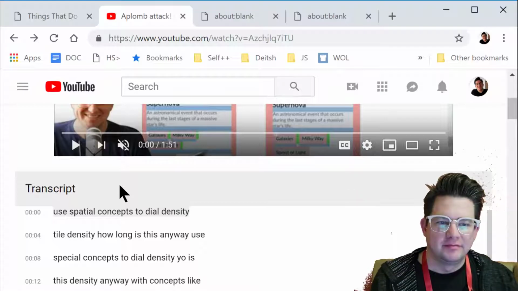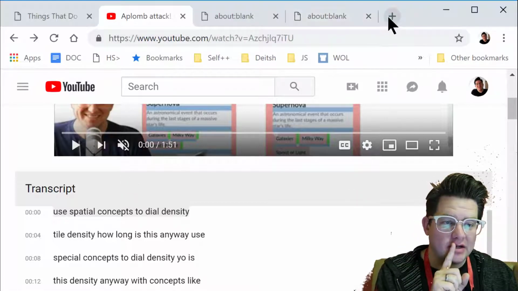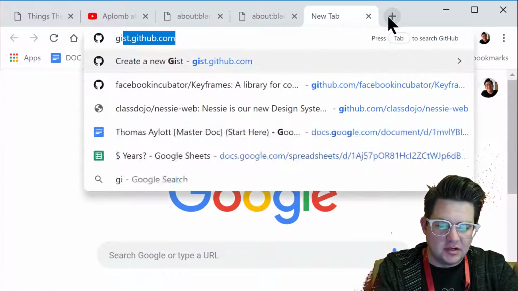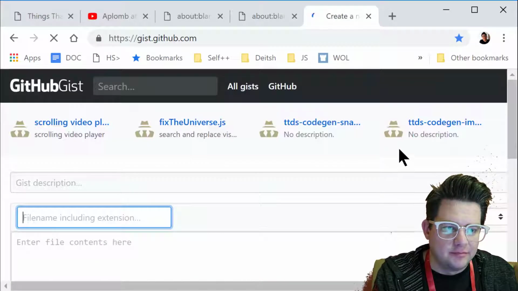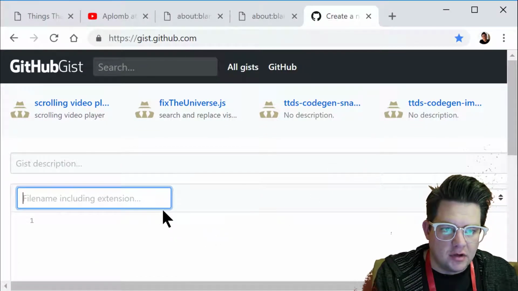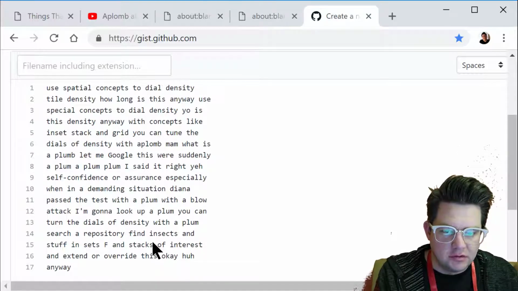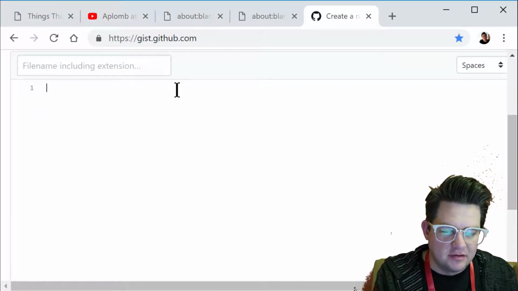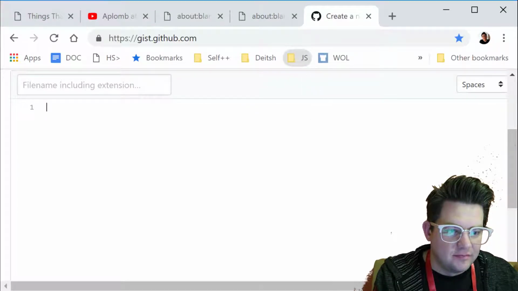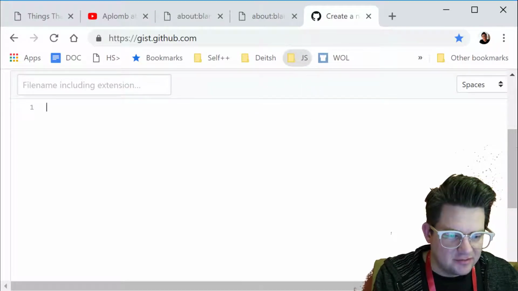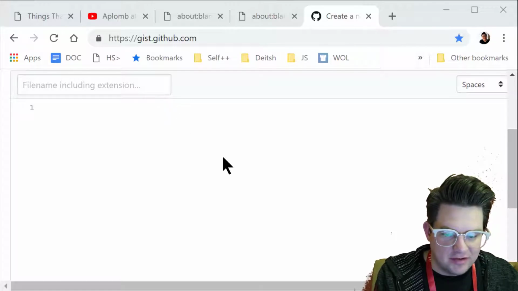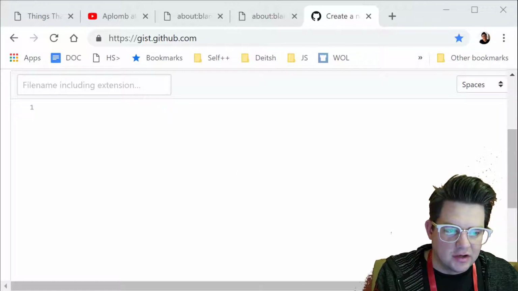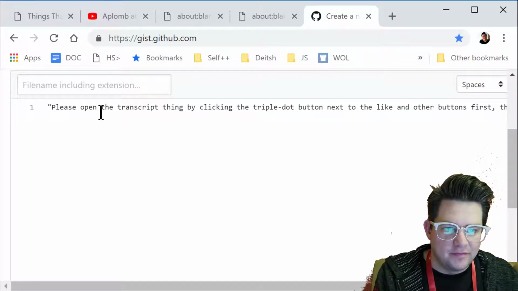Boom. Oh, now we add it to GitHub. gist.github.com. No, not that. Not that, you knucklehead. Knucklehead, that's a funny thing to say. Okay. Oops, I don't want to cut it, just copy it.